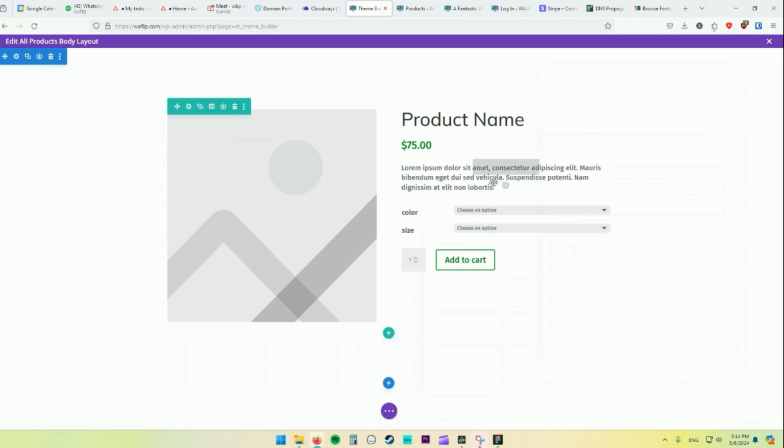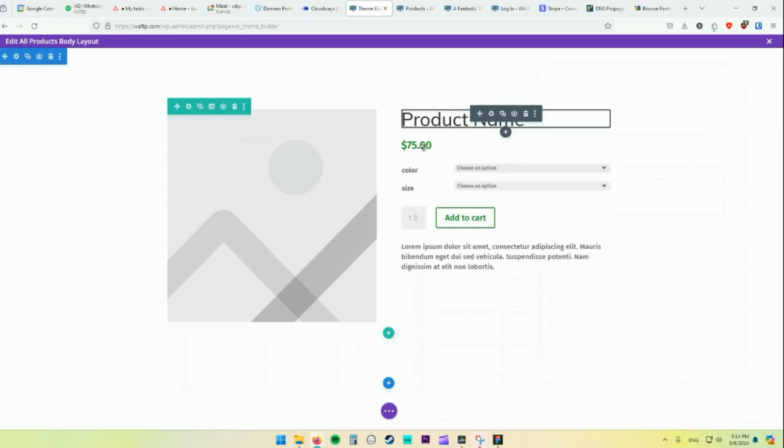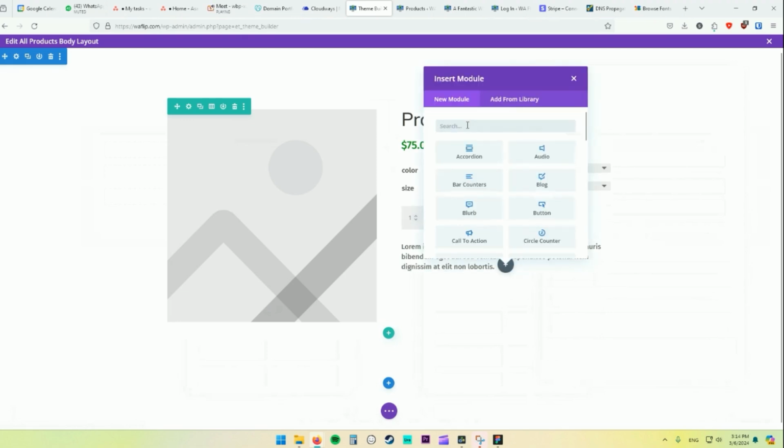And now we're going to go and add, and you can change the order. So let's say I want it to be add to cart right on top here. So name, product, add to cart, and then the information about it. And now we're going to start adding those custom fields. Let's see how that goes.